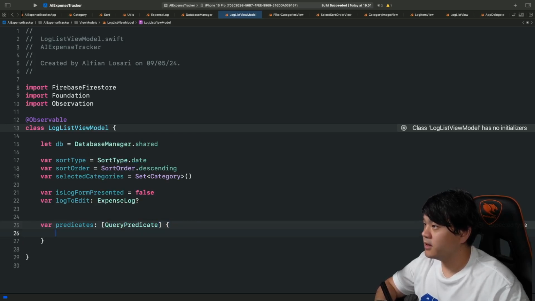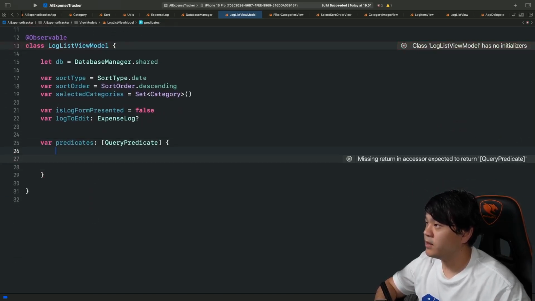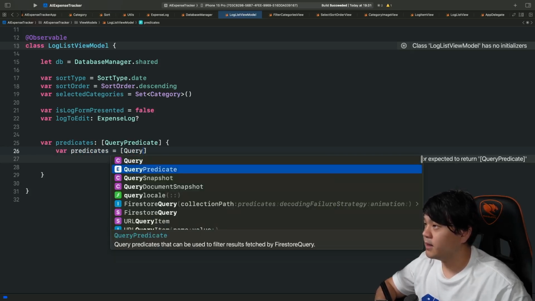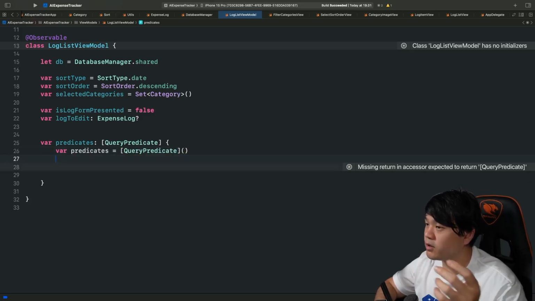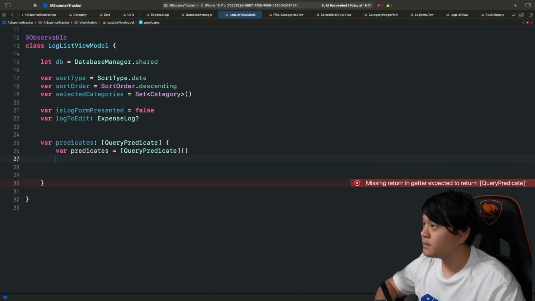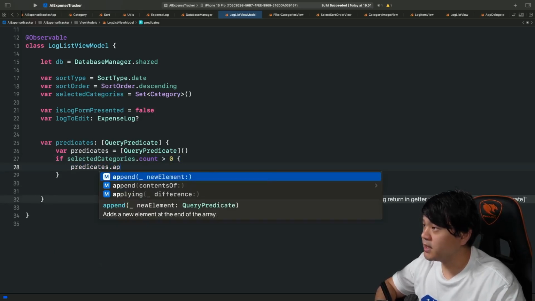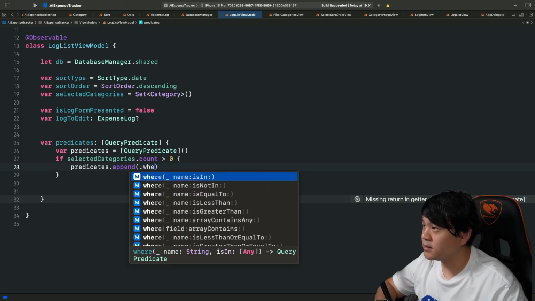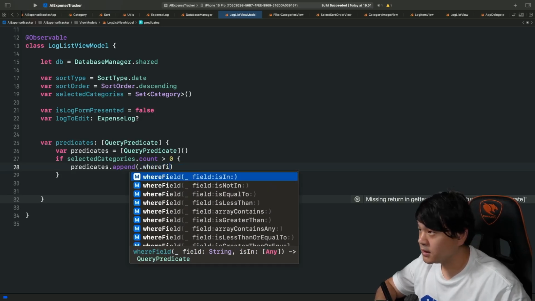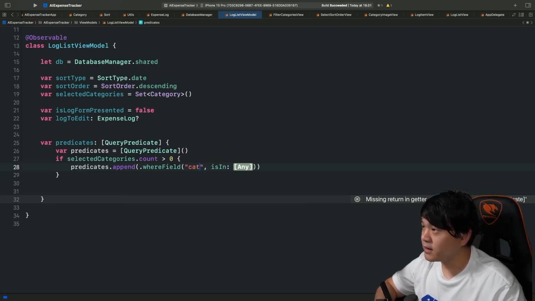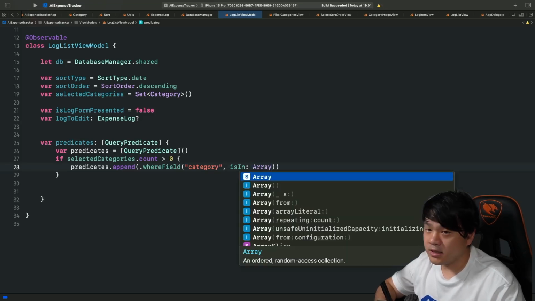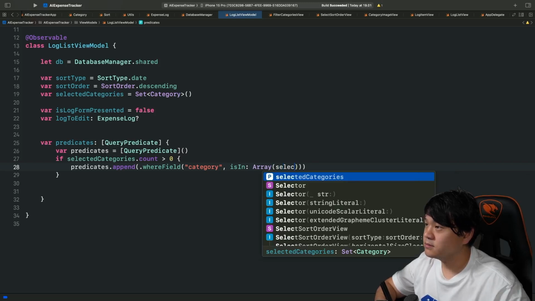Okay, so here's how we construct the predicates for the query based on our selection. First, let's declare an array of QueryPredicate. By default, it's going to query everything, right? And here we check if the selected categories count is larger than 0. We're going to use predicates.append, and then use this where field is in, where the field category is inside this array, which we can construct using Array(selectedCategories).